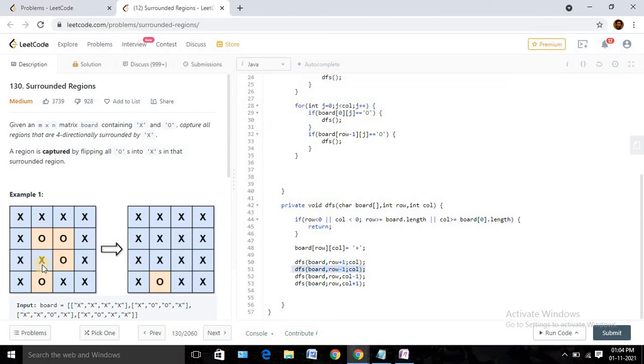Then I will see it is x, right? Then I need to stop. Then I don't need to traverse all the surrounded region of this x, right? So we need to stop this. So let's add this condition here also, right?